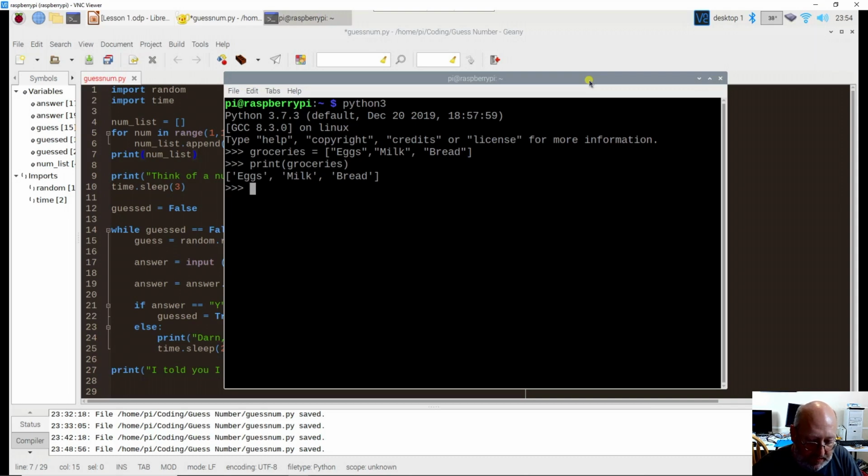So what I can do is add to it. I can say groceries dot append, and we're going to add apples. There we go. Now it's printed out again. Oh, by the way, if you're working in the Python 3 REPL or the Ubuntu or Raspbian or Linux command line, you can just press the up arrow key, and it's going to cycle through the last things that you did. So print groceries. And there, we got apples on there.